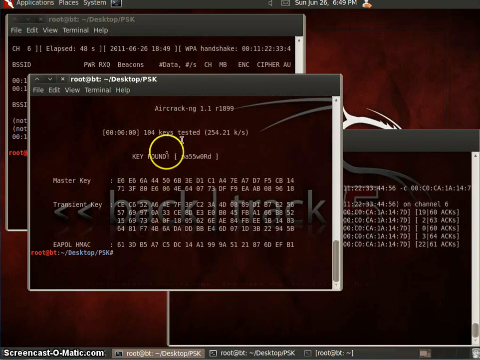So, make sure your passwords on your pre-shared keys are very robust. That way, you have a bigger chance that somebody won't be cracking your pre-shared key.